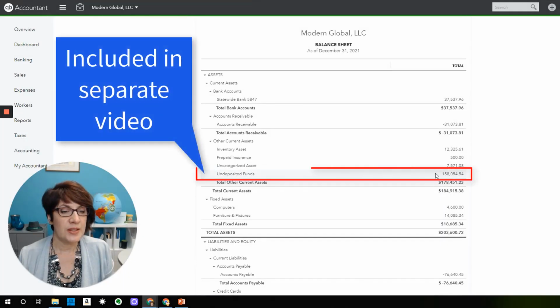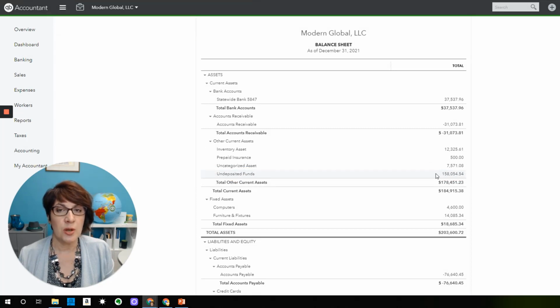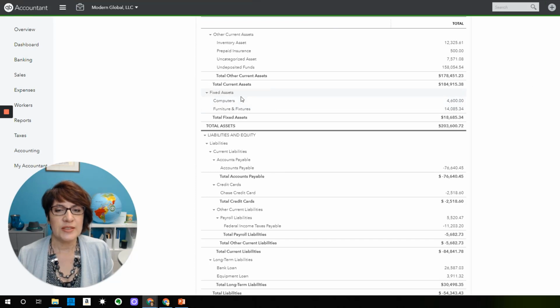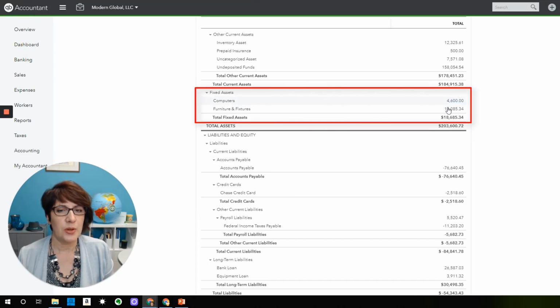Next, undeposited funds. I have a separate video on that, but normally you don't review undeposited funds from the balance sheet. You would do it from the plus sign and bank deposit, and that's where you would see if you have old transactions in undeposited funds. And on to fixed assets. We have computers and furniture and fixtures. Typically here, we're looking for transactions that may have been recorded as fixed assets, but that are not fixed assets.